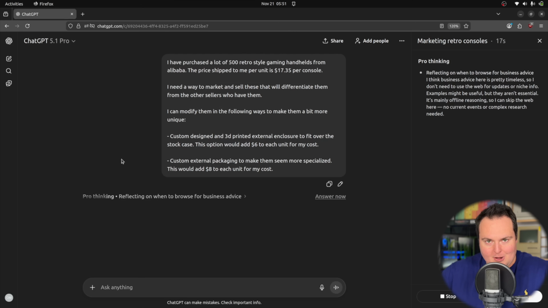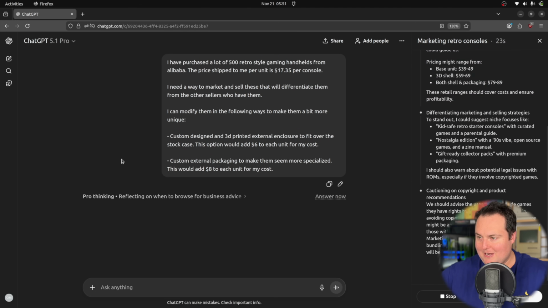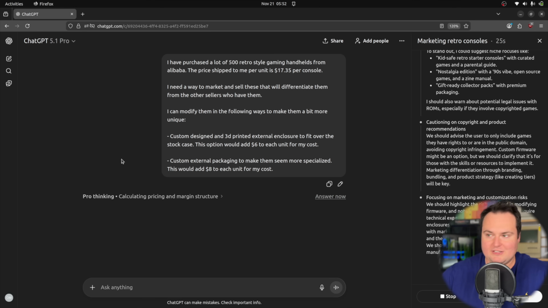But I have asked the model that I have these handhelds. I need a way to market and sell them that makes them unique comparatively to all of the other sellers offering basically the same exact thing. I have told it that I can modify them in two special ways. One would be a custom 3D printed external enclosure to fit over the stock case. This would add $6 to each of my unit cost. Finally, a custom external packaging with a brand, like Black Label, I believe would be the term. This would add $8 each unit to my cost. And I told it the original cost of how much it was shipped to me as well as how many units I have. So we're just going to go ahead and see how it does here.